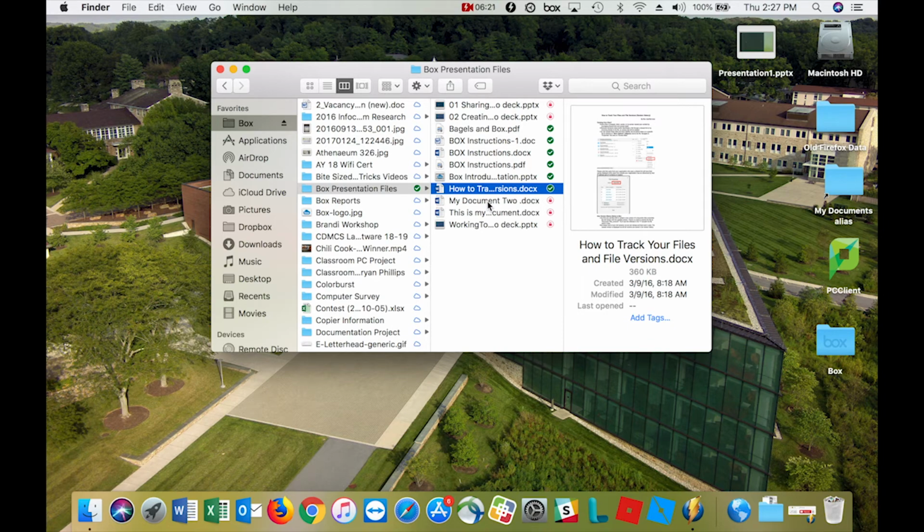And so if somebody tried to access those files that you did lock, that you were sharing with, then they'll get a message saying that you can't make any edits, that they'll be locked.